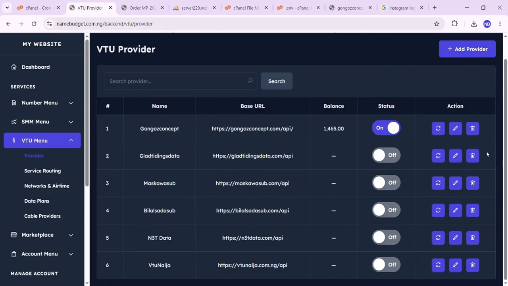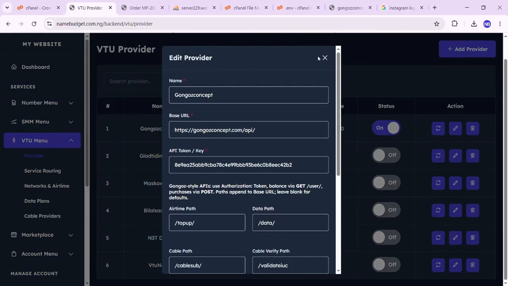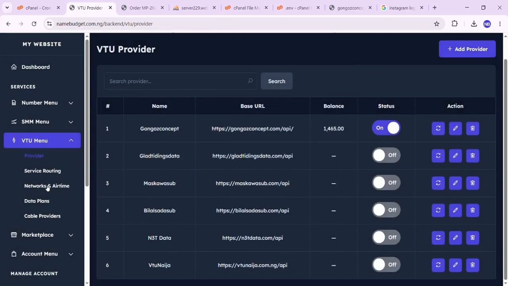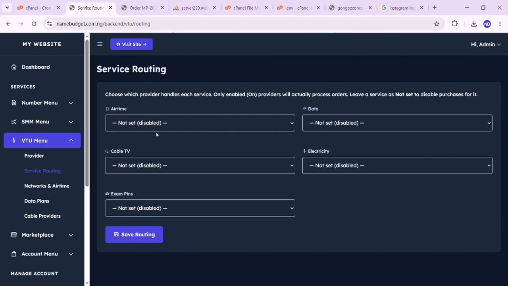So currently this is what we have. So if I click edit, so yeah, this is what we have. So the next thing I'm going to do is I'm going to click on service routing. Then I'll select the API I want to use for airtime. So I'll select it. I want to use for data, select it. I want to use for cable TV, we select it. I want to use for electricity, select it. I want to use for exam pins, we select, and then I'll click save routing.